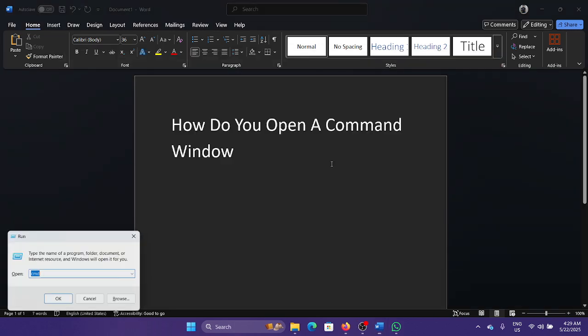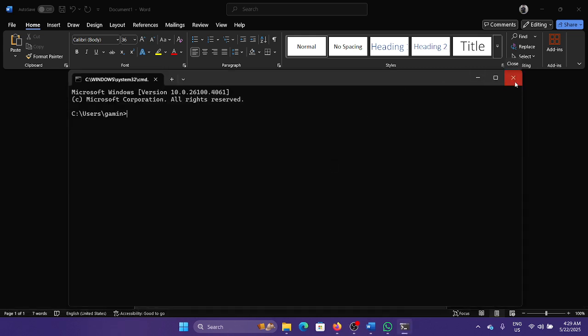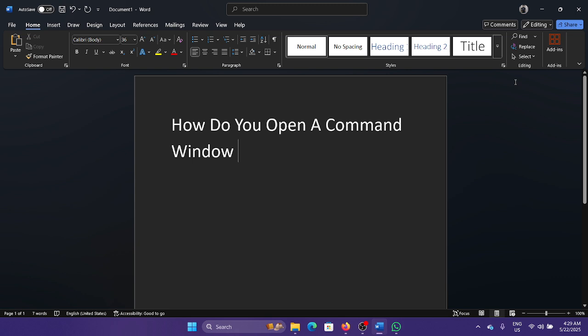So press the Windows key and the R key together and press shift and hit enter. Okay, this is another way to open the command prompt window.